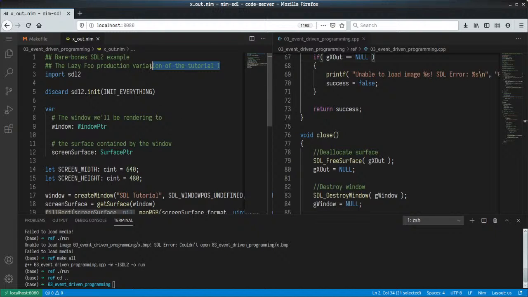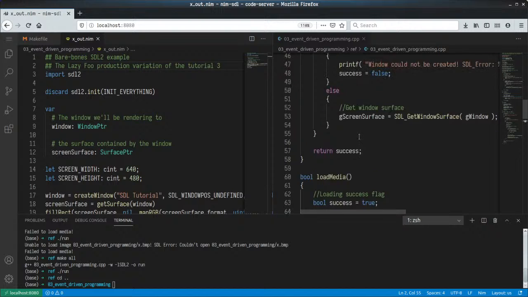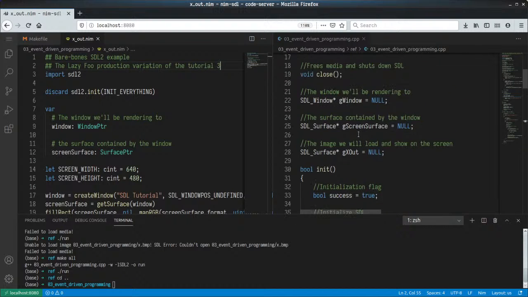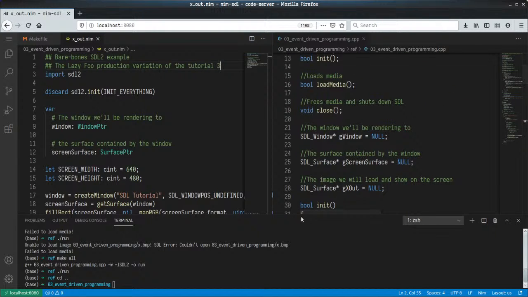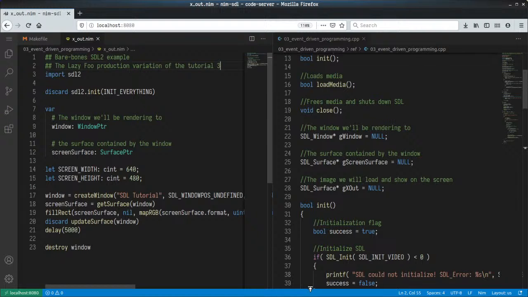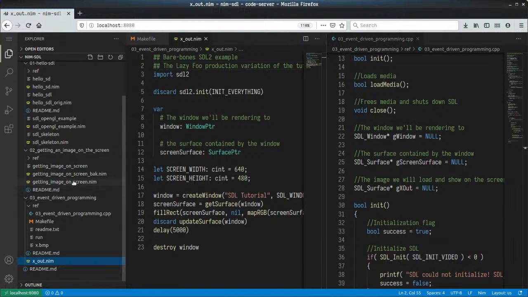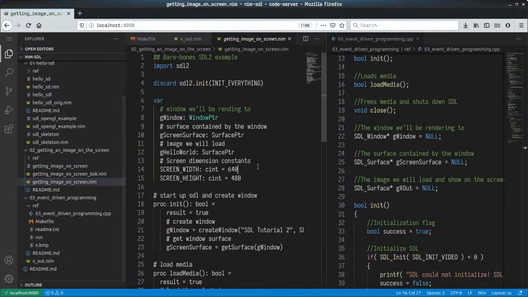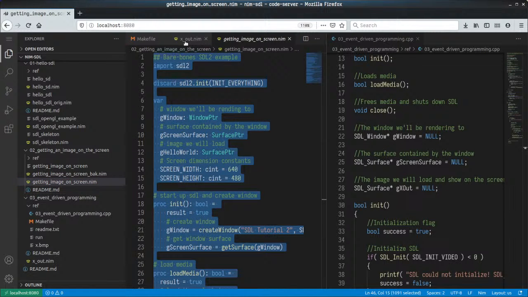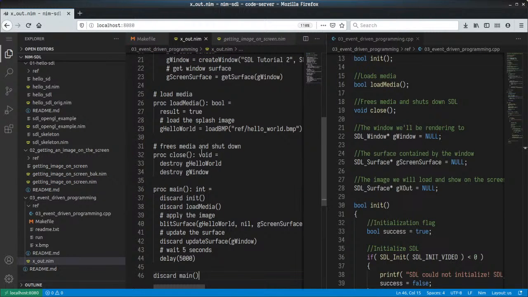So this is of tutorial 3. Or maybe I should use the most recent tutorial actually. Probably a better idea, because things are somewhat constructed in a more modular way.